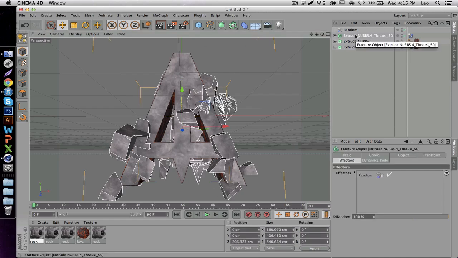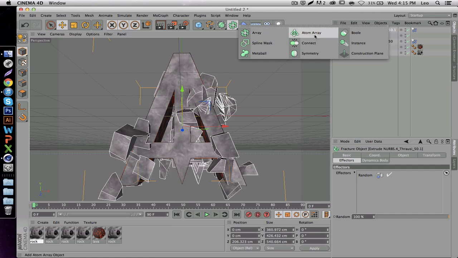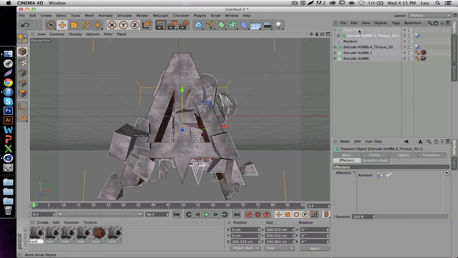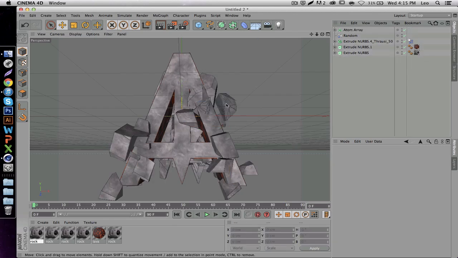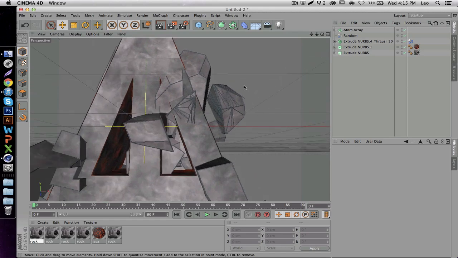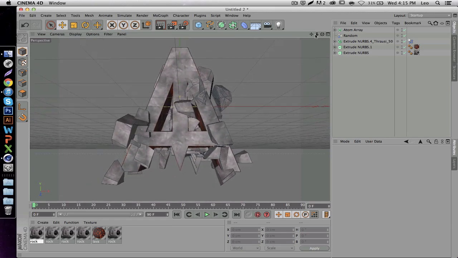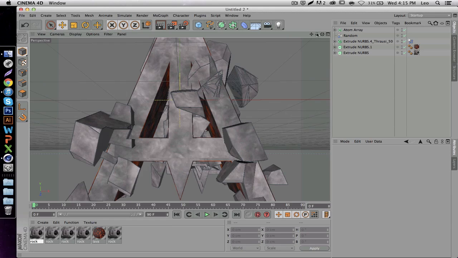And you're just going to duplicate your fracture, excuse me, and then you go here, click and hold, go to atom array, change the sphere radius from 5 centimeters to 0.5, so just add a point, and then drag and drop the fracture into the atom array. Essentially what this does is it outlines your Thrausi with little lines, and I think it was a nice detail to the render. It's obviously not mandatory, but that's how I chose to do it.